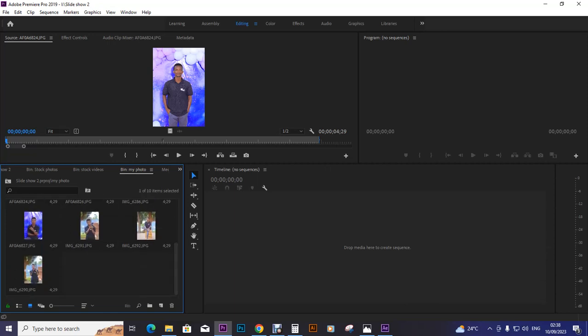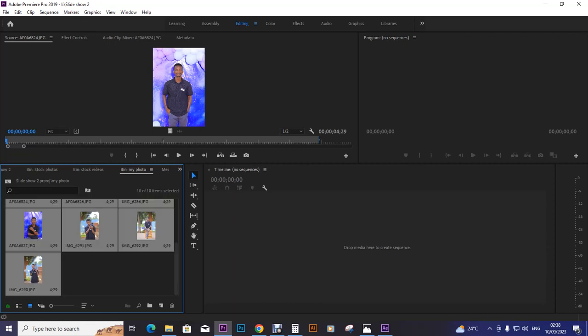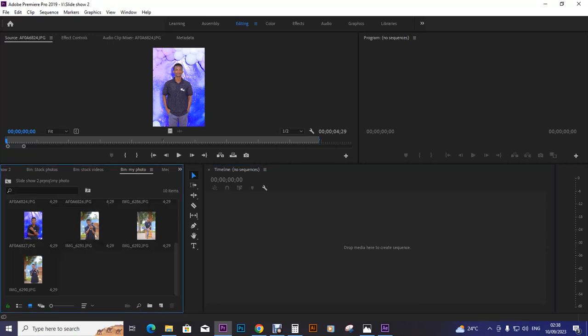All of these photos of mine are in portrait, so I select the first one up, select the second one. I'm going to be bringing them and placing them on the timeline. But first of all, we don't know what the frame of our timeline is. If we don't know that, it basically means we would first make sure that we set our sequence.